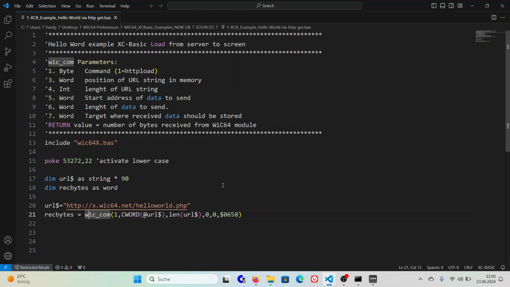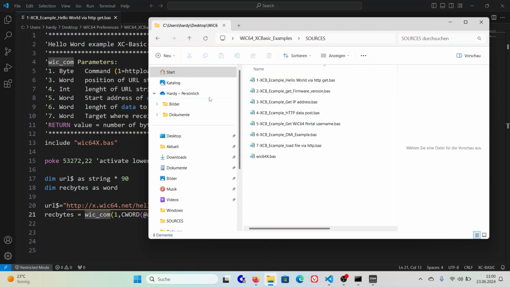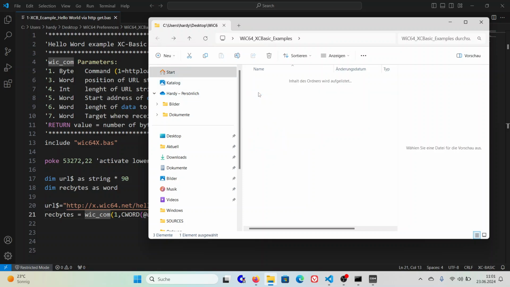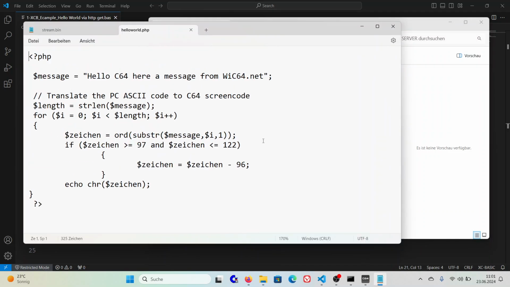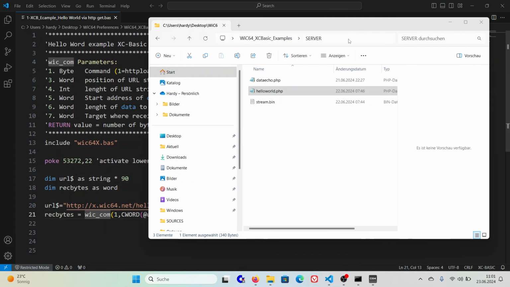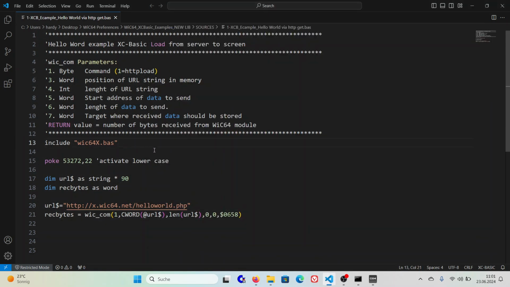First, I want to show you the back side of this example. So we go to the server applications and then we see hello world.php. I will open it up and the server will answer with "hello C64, here a message from wic64.net." And it will translate this message into screen code of the Commodore 64 so that we can print it directly on the screen without any conversion or something like this. Okay, I will close this, and then we see what happened.